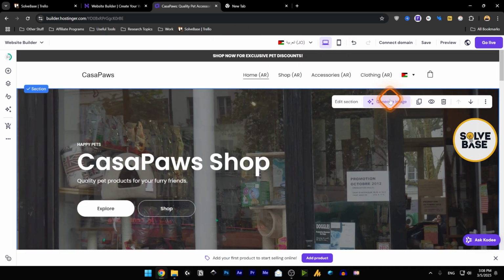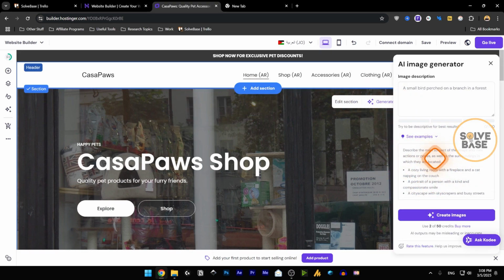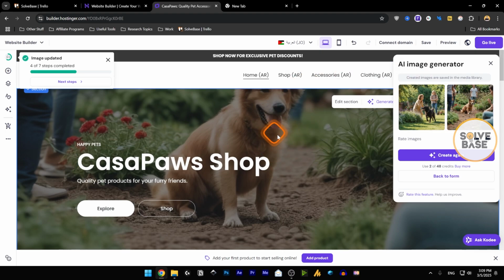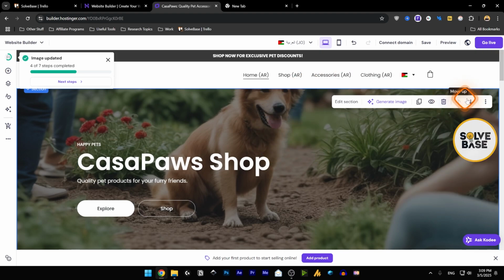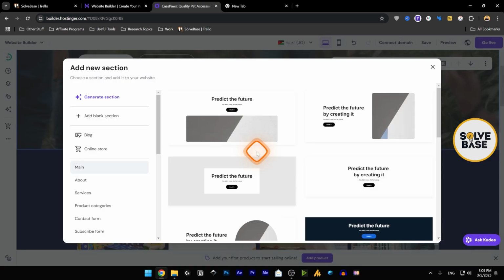You can generate an image with AI for this section. See examples, so you can take inspiration from here. Something like this, a dog playing in garden, and create image. It's going to use 2 out of your 50 credits. So there you go. We've got these AI images, and I can select them and add them over to my background. Over here, I can also move this whole section down, delete it, hide and show it, or duplicate it. There's also copy section and all this over here. And I can add a new section by clicking on that button, and I can generate a new section.